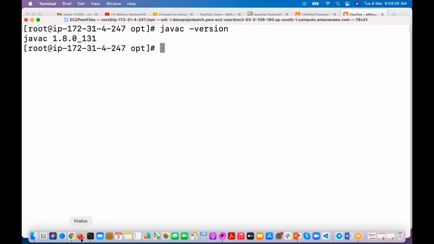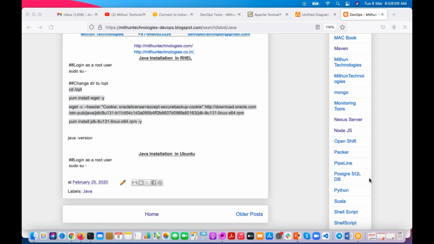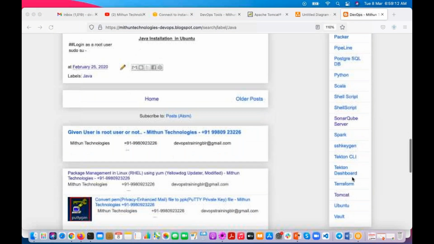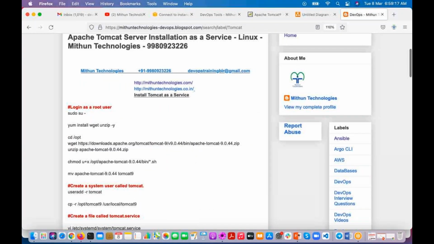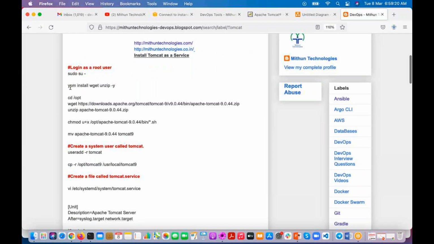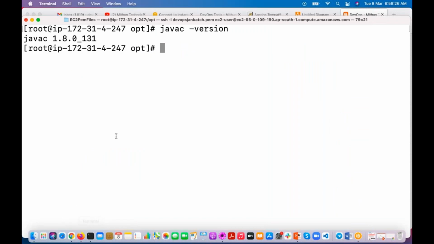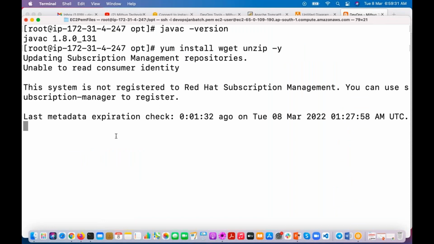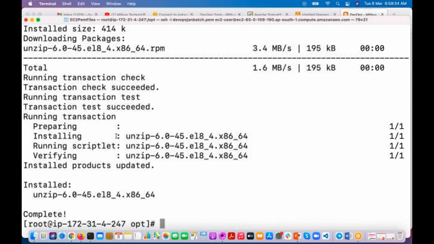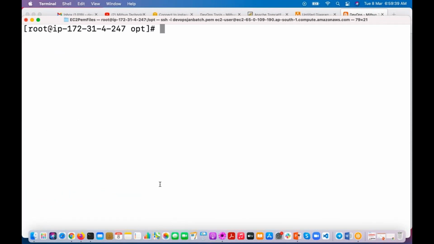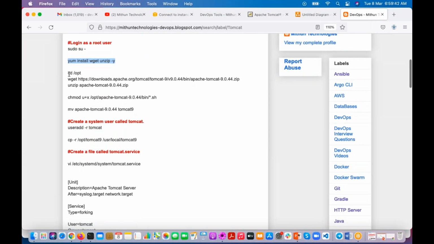So now install the Tomcat server. For that also, I have created a blog. Just go here, click on this Tomcat. See here, login as a root user. Install wget and unzip. I have already installed wget, so it is not going to install again, but anyway I'm going to install unzip. See, unzip has been installed. Then go to the OPT directory. Already we're in the OPT directory.